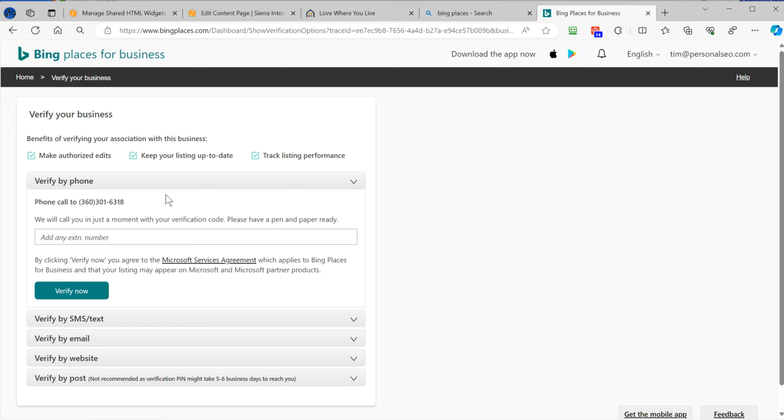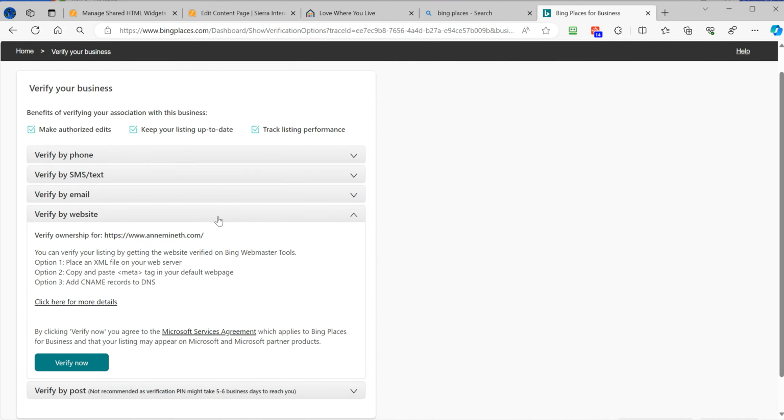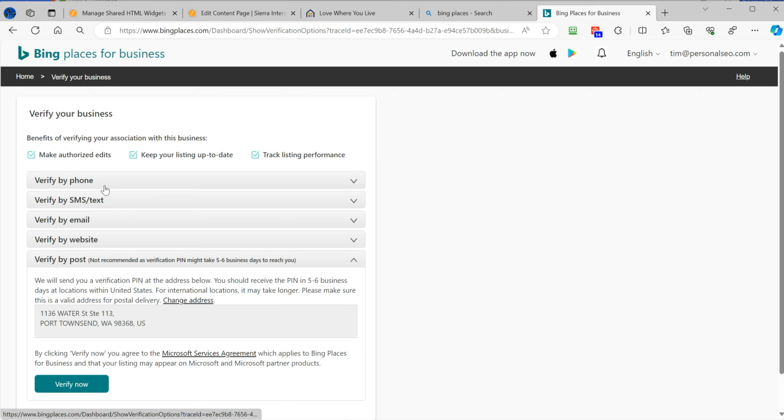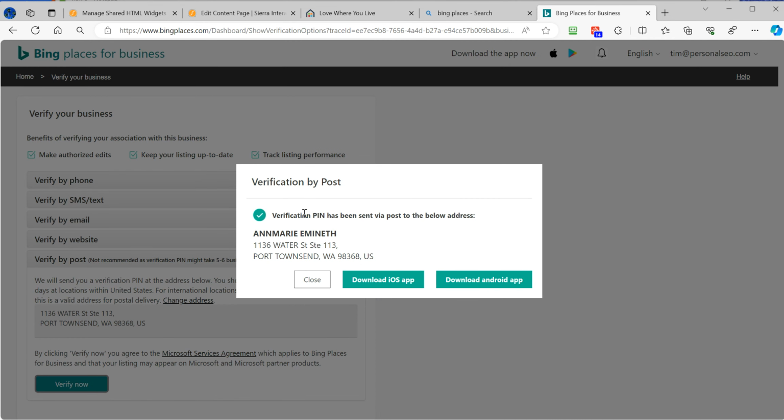Okay. So then now you get these options to verify. Text message, email, website, verify by post, not recommended as verification. Okay, so you can do this all however you want to do it. So I'm going to verify by post, but again, you could verify by phone. If you verify by phone, then that's not going to be an issue at all. So by post, hit verify now, and then she will get an email and then go from there.